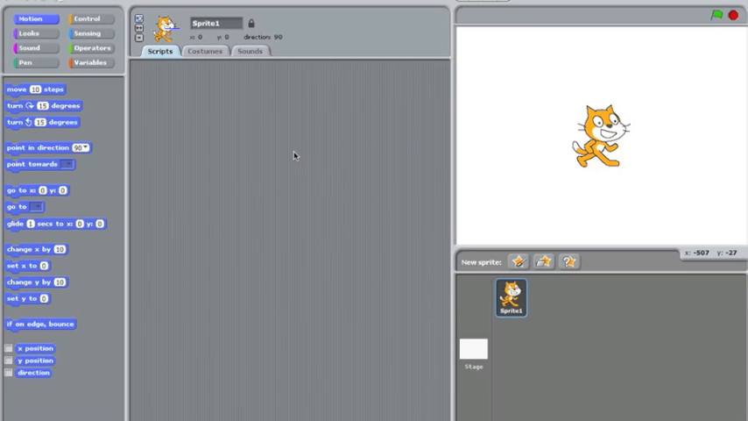So this white area here is called the stage, and this cat is called a sprite. This is what we control. We control the sprite, and we're going to give it a name. It's always good practice to give your sprites names, so that we know what we're talking about later.